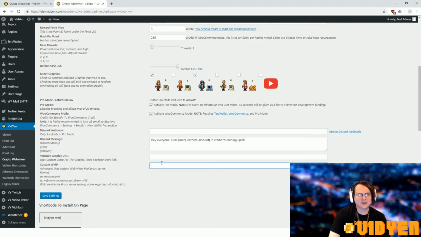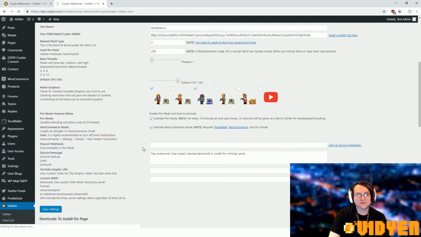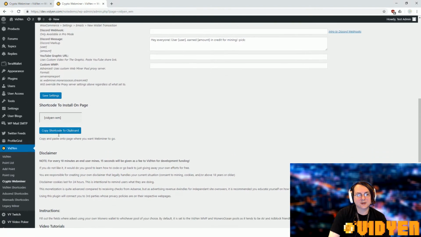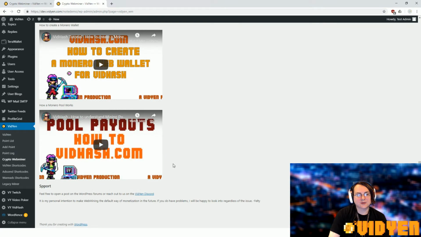And if you have a custom web mining proxy or web mining pool, you can plug it in there in this format, webminer.moneroocean.stream, and save. It saves that. And now you can also copy the shortcode to the clipboard, which I already did, and there are some tutorials if you need them.